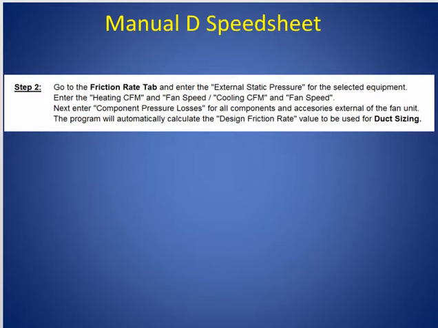We are now moving on to step 2. Go to the friction rate tab and enter the external static pressure for the selected equipment. Enter the heating CFM and the fan speed, the cooling CFM and the fan speed, and next enter component pressure losses for all the components and accessories external of the fan unit. The program will automatically calculate the design friction rate value to be used for duct sizing.